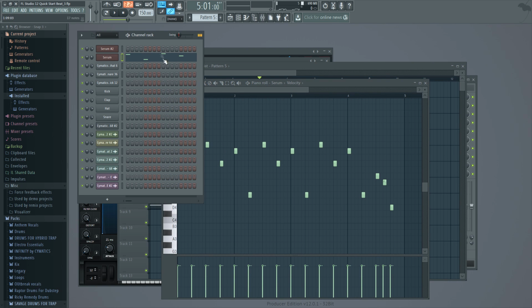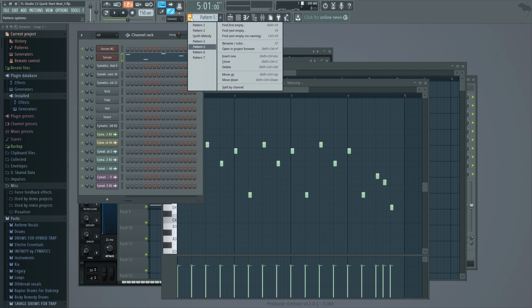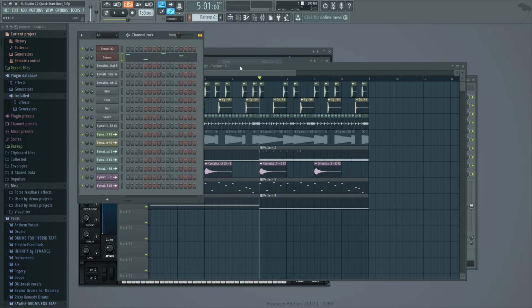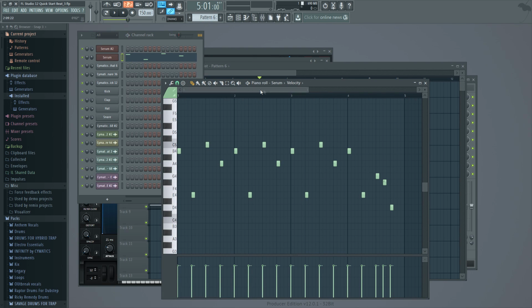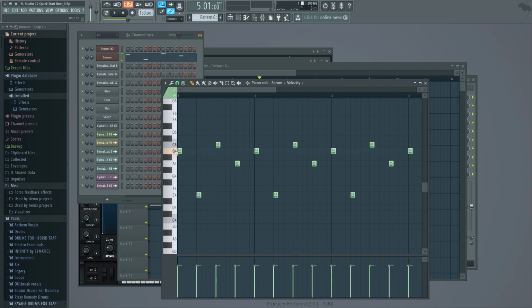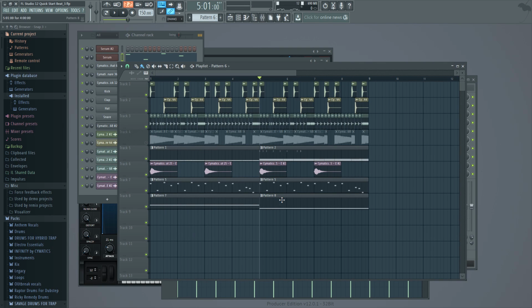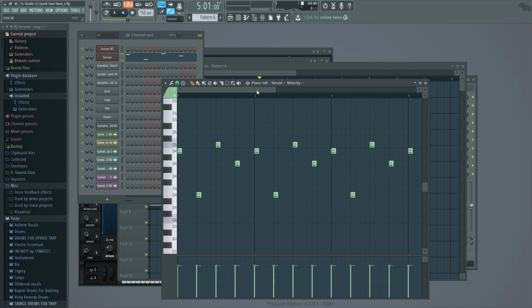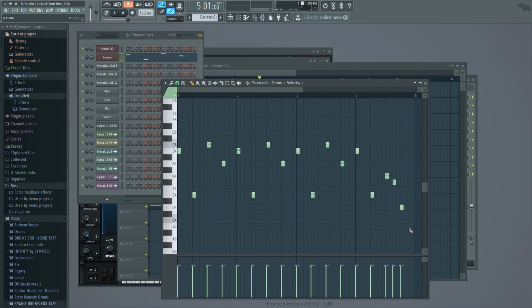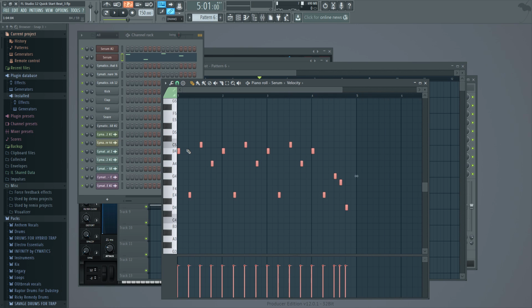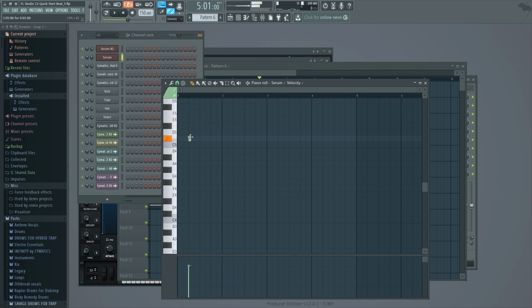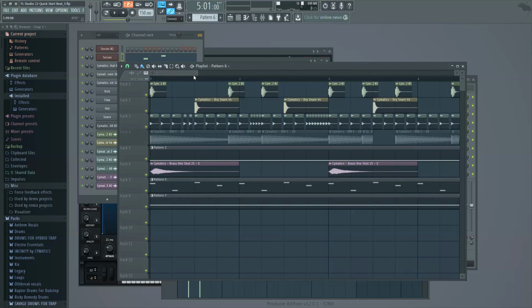I'm thinking we could add on to this as well. So I'm gonna clone our pattern here. Go back up into here. And let's just experiment with this MIDI and see if we can add on to this melody that we have here.